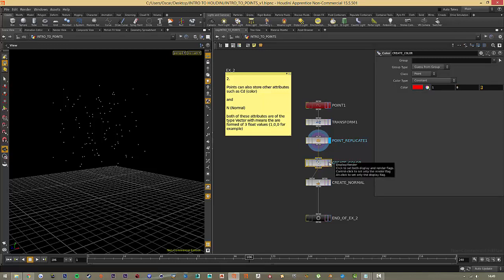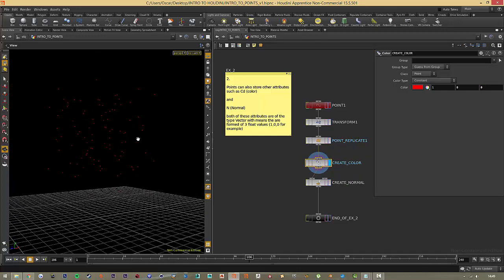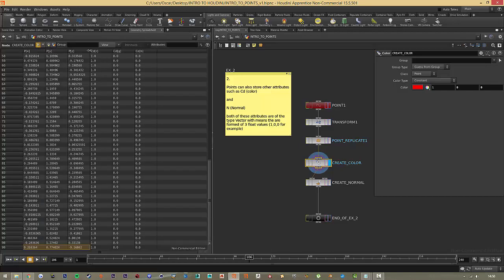So once I put this down and I click the display flag on this, my points will turn into red points. This means that they now have the attribute Cd set to 1, 0, 0. So R equals 1, sorry, G for green equals 0, and B equals 0. We can also represent this in a geometry spreadsheet by going here and seeing that in our colors we have a vector color R, G, and B, 1, 0, 0, 1, 0, 0 for all points.